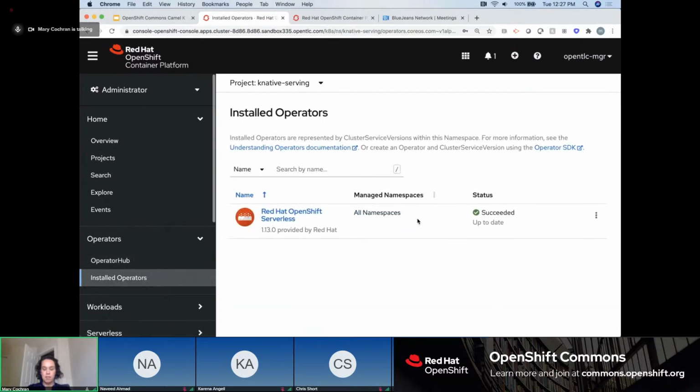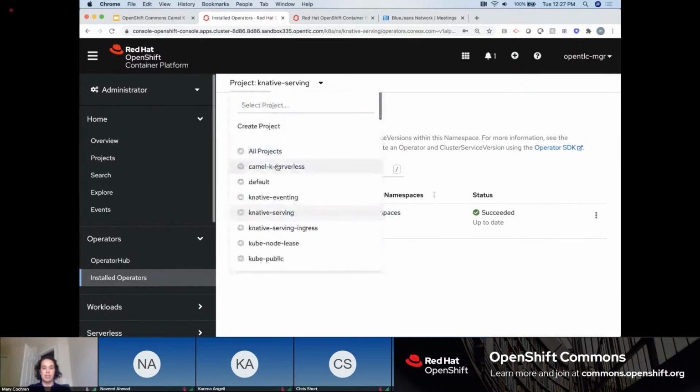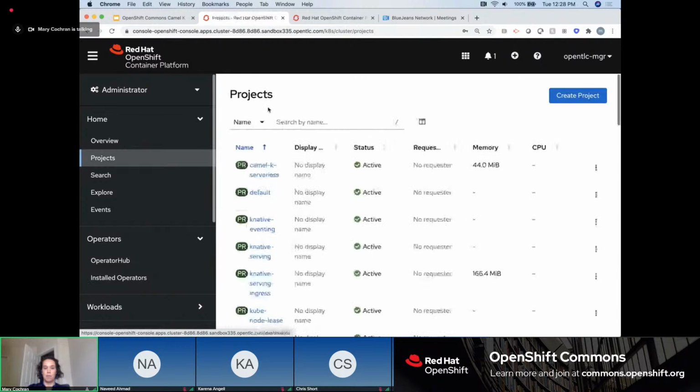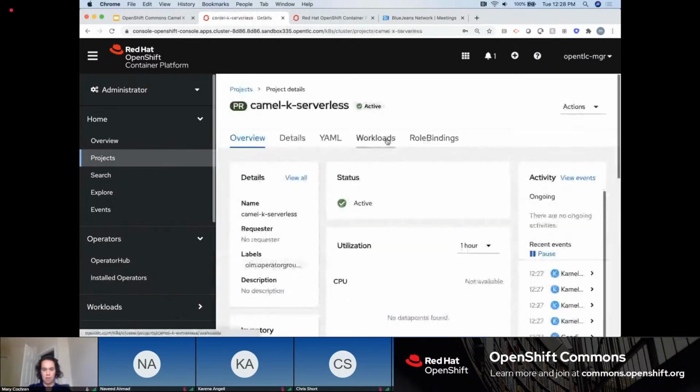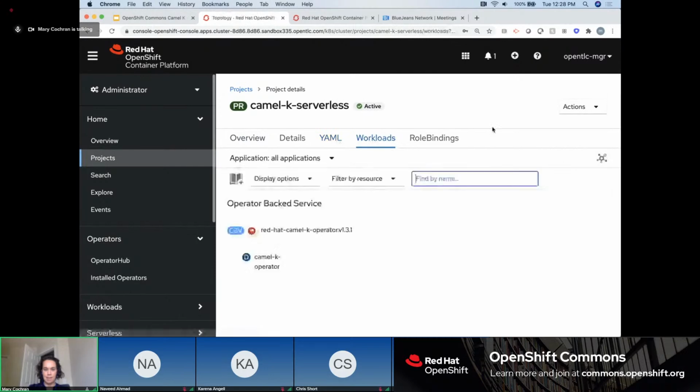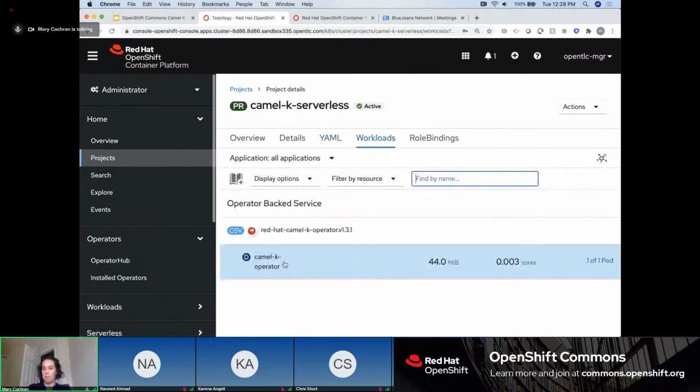Come back here. Go back to that serverless namespace. Okay, so now we have our serverless operator installed. Our Camel K operator is installed. If I go to projects, that one I created, workloads page is a little laggy today. We see that Camel K operator is here and running.